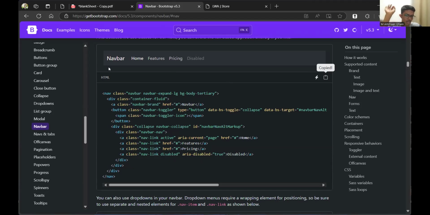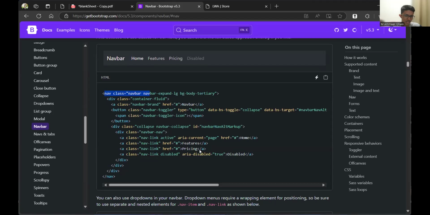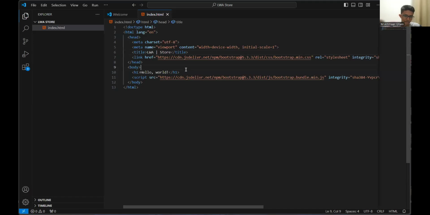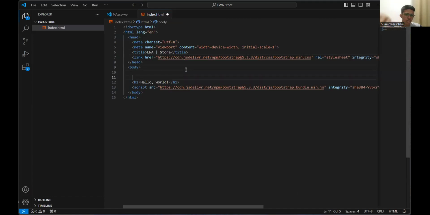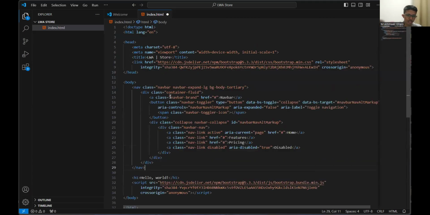Okay, look carefully. Scroll down to something like this: navbar, home, features, pricing. Just scroll down and you'll find this. And you can see this code here. Click on this copy icon to copy it. Come to your VS Code and above the hello world code, paste the code which you just copied. Just paste that code.